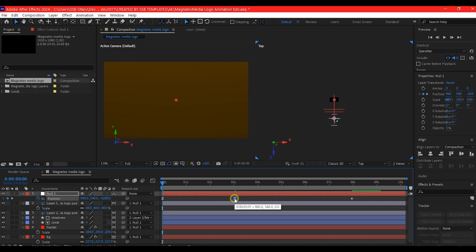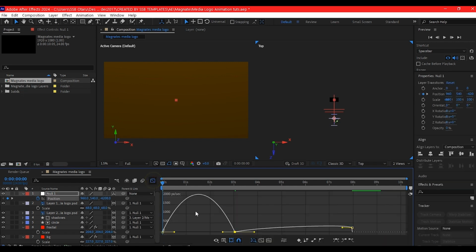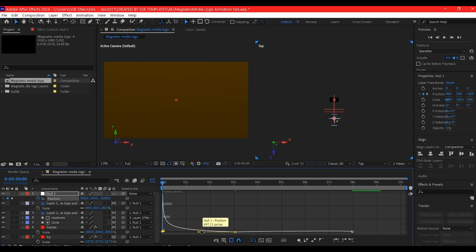Then go into the graph editor and make your graph like this. Pull this all the way to 100. Then pull this back in to create this type of graph. So that means it starts with speed and then slows down. So now we are through with the double view. So let's switch back to one view.